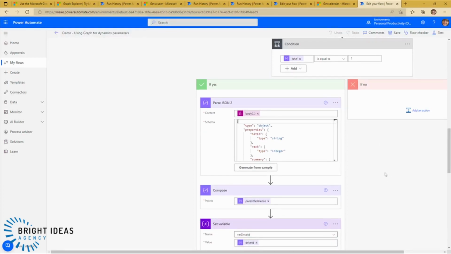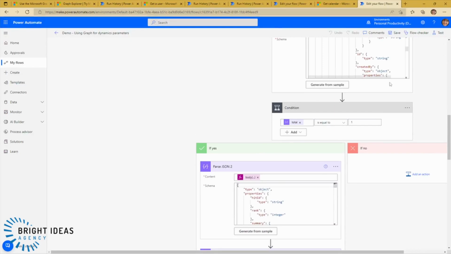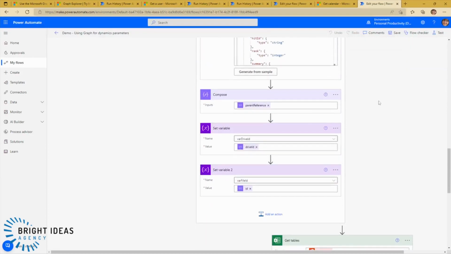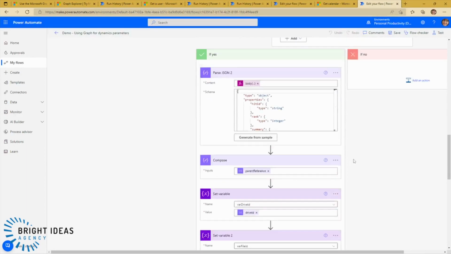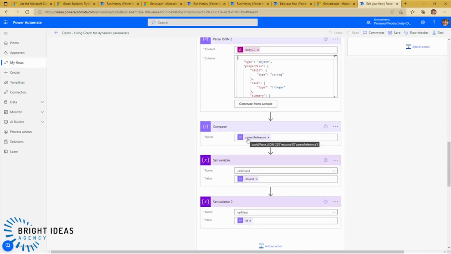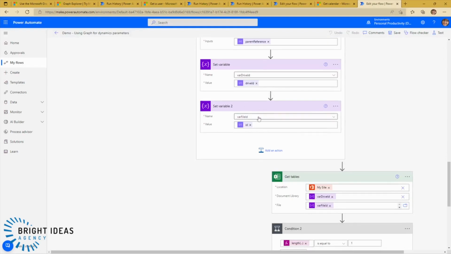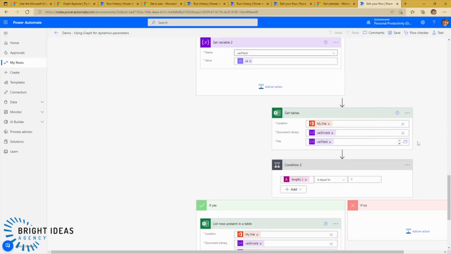So I've just put that step in there for what this might look like if you were going to use this. And then I've got another Parse JSON where I take simply the hit, so I only have one hit that I'm concerned about. I'm going to take that and get the data from that. Within that hit, I have something called a parent reference, which references where the file is located. So from that, I can set the drive ID, and from my actual hit response, I can set the file ID. And then to get my table, I can simply use the 3 pieces of data that I've got already.